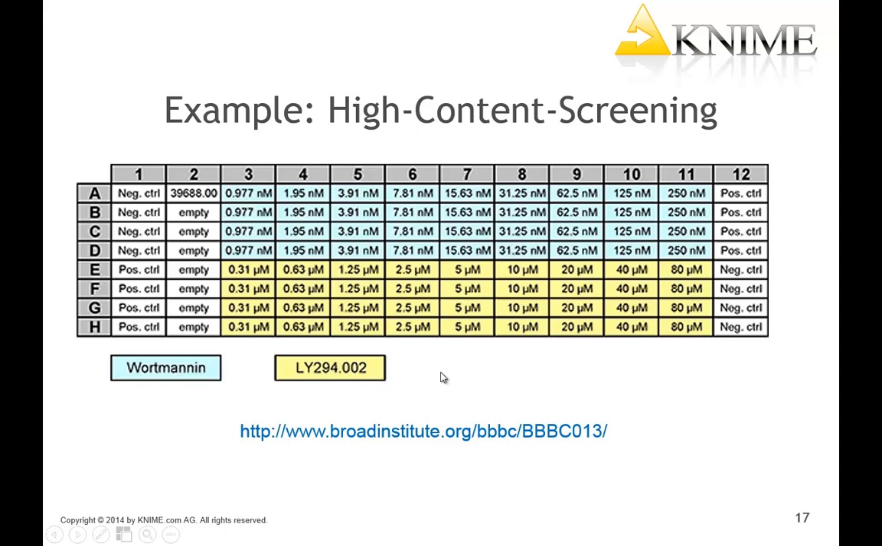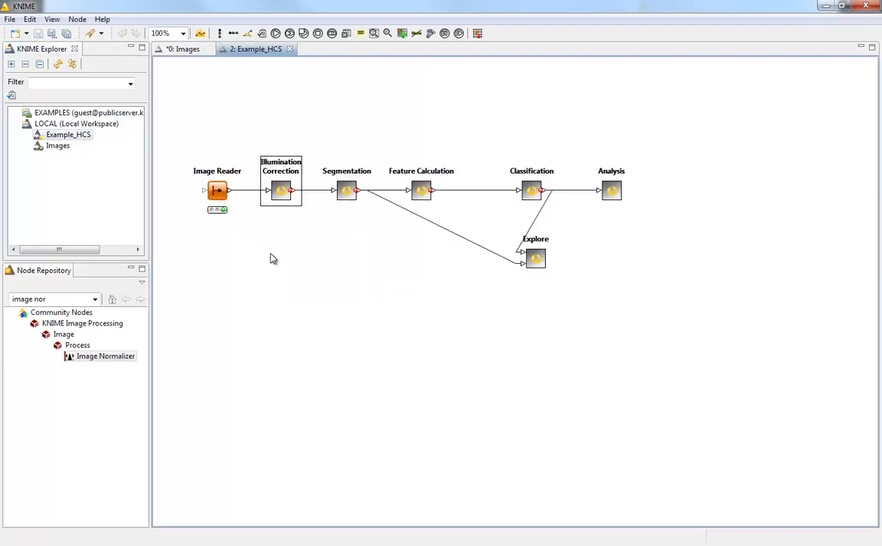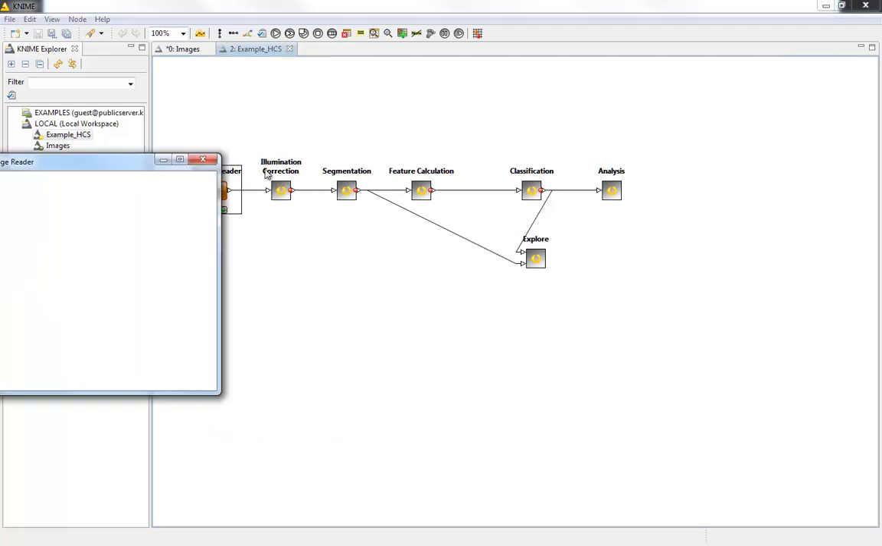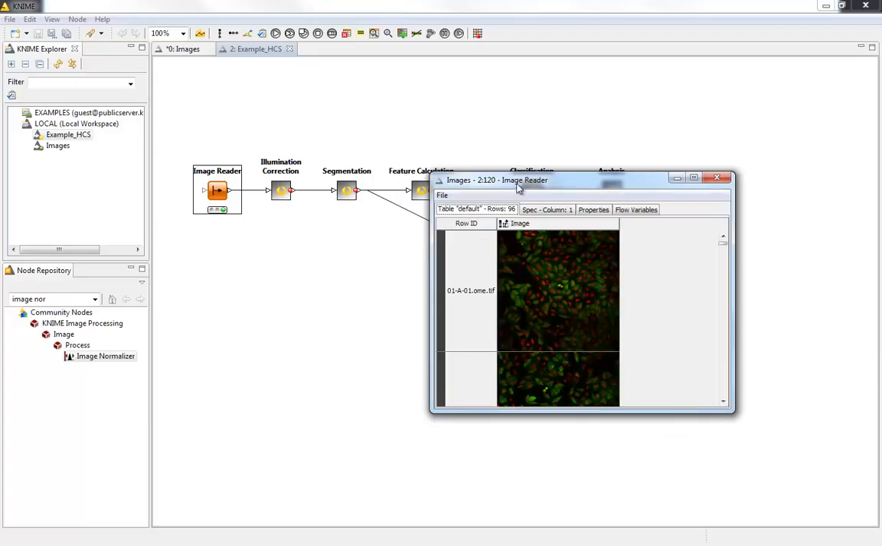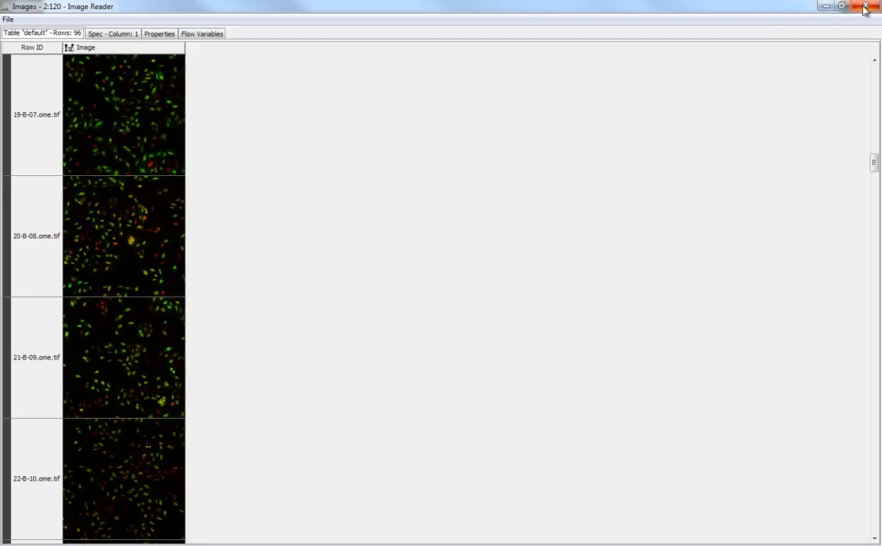So back to KNIME. This workflow of course also starts with an image reader where we read in all the images we want to process, and we get a data table with all the images, 96 images. They are colored in red and green. Red represents the nuclei channel and green the cytoplasm channel.